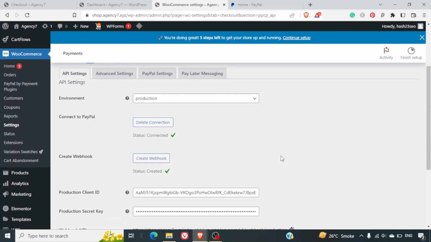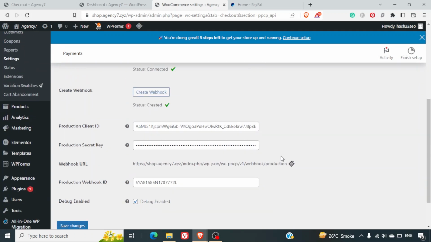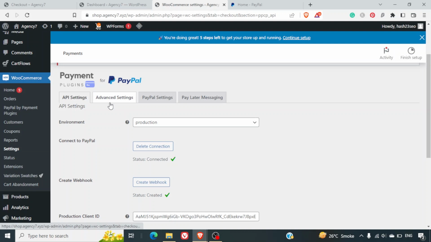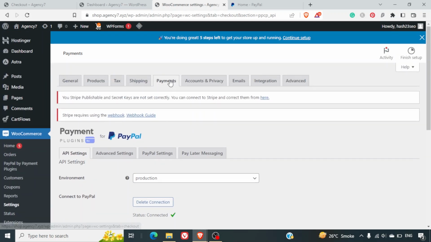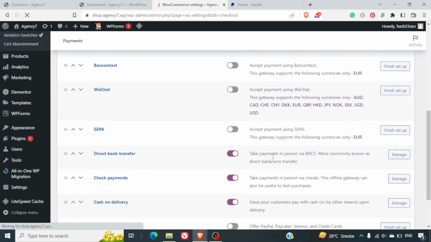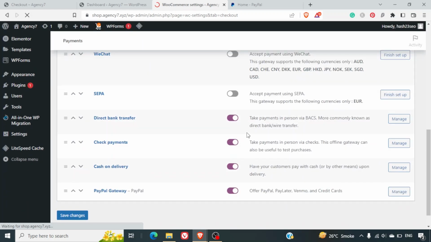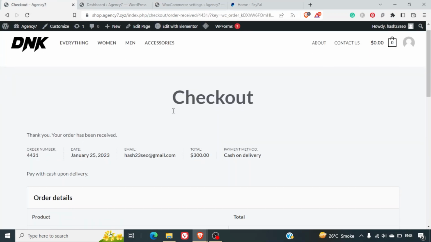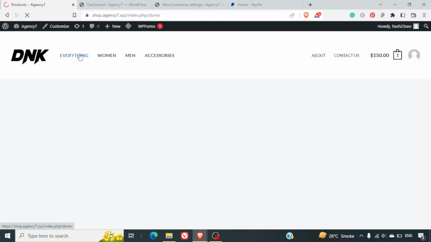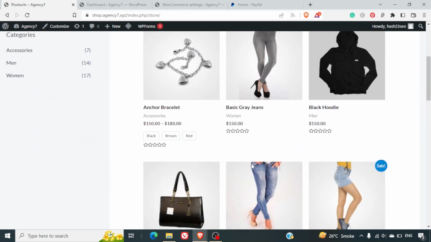Let's just go back here. We can see that PayPal has been integrated. Let me go to the settings tab and payments. And here we can see that I have not yet enabled this option. So now I'm enabling this option and I will go back to save changes. Now I don't think there should be an issue in making the payment via PayPal.